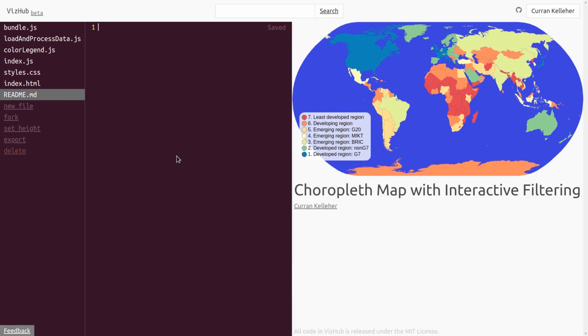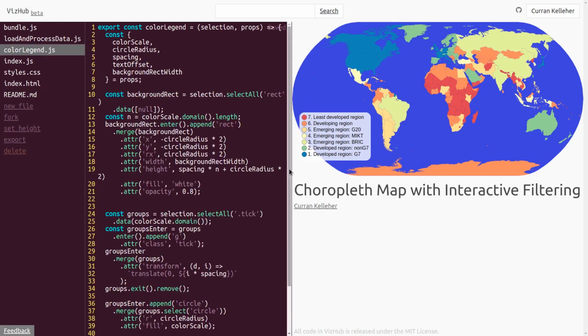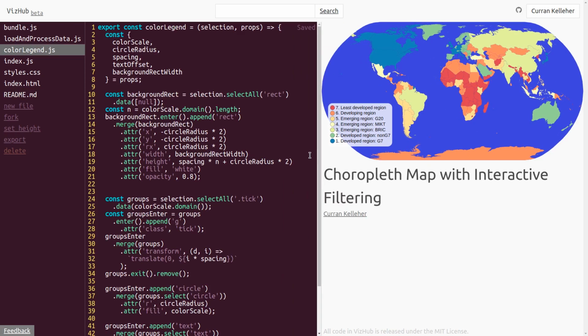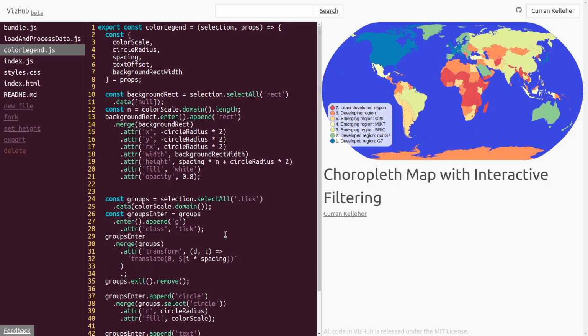What I'd like to do here is listen for the hover events when you hover over these circles or the text. So let's do that first. We have our colorLegend.js, and I think we could just add this to our merged enter and update selection for the groups. So here we can say .on.